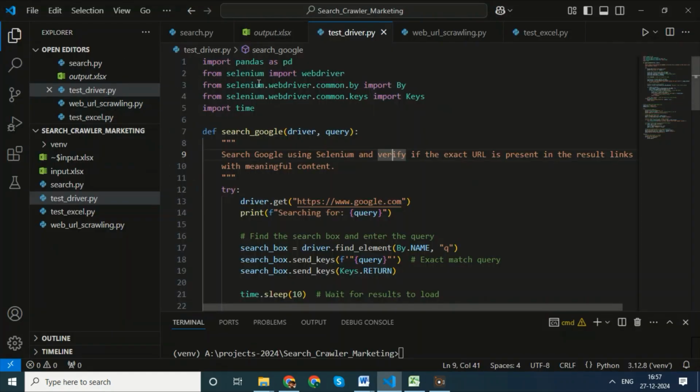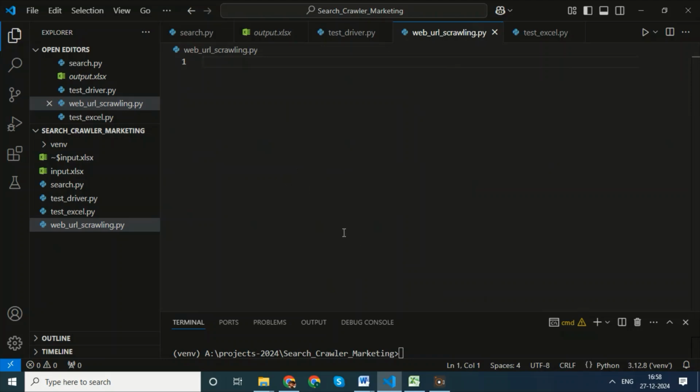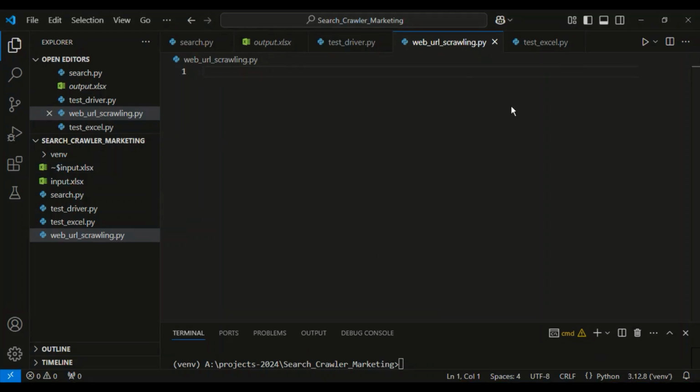We are in VS Code. For this, we need Selenium and Pandas. Let's start off our coding now.